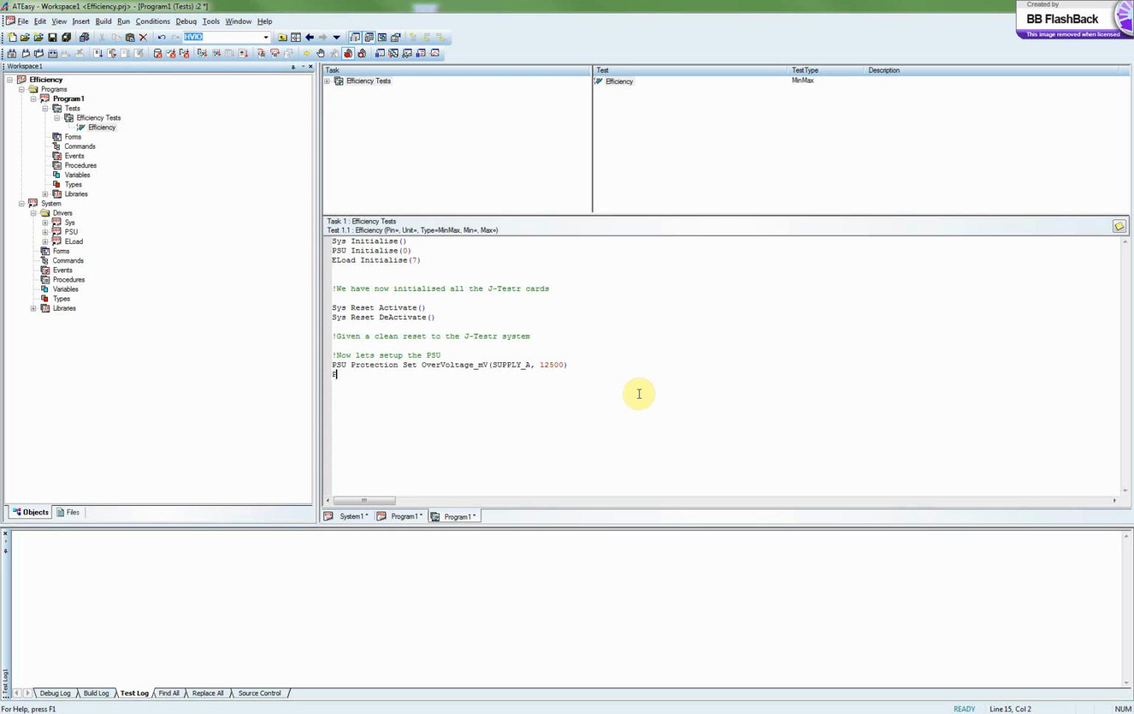So we will again type the name of the driver. We want the protection, and we will set, and this time we want to set the overcurrent in milliamps. So again, you can see it's just prompting us all of the potential options for this particular function we are accessing. So again, we want supply A. And we will set this up. I did some approximate calculations before this video that 2 amps should be sufficient. So anything above 2 amps will trip the overcurrent.